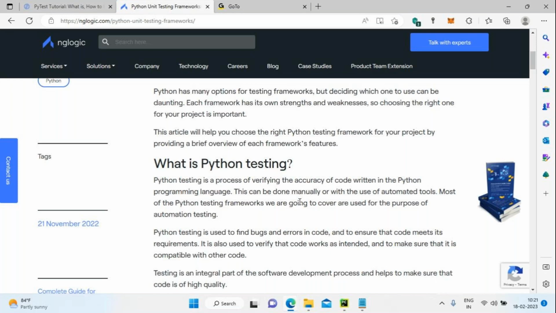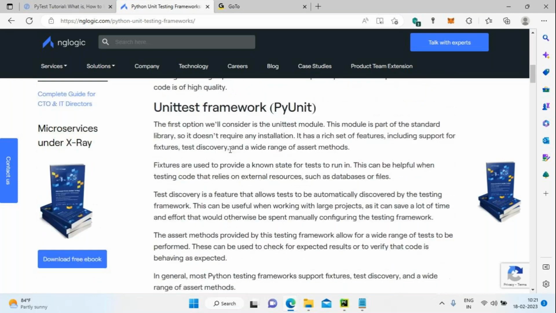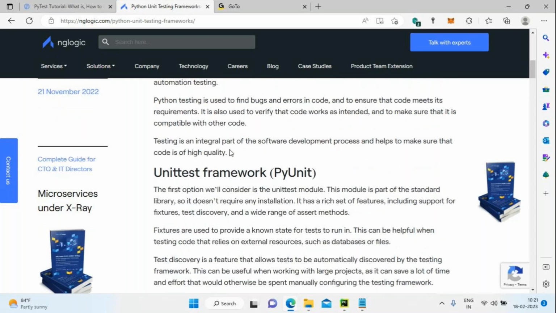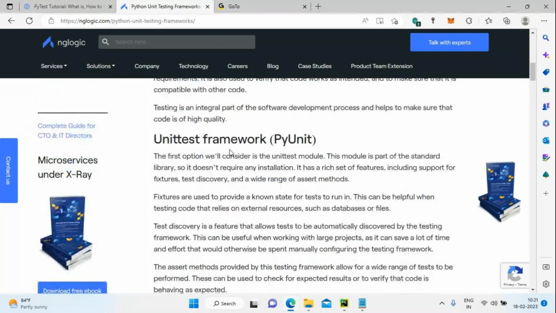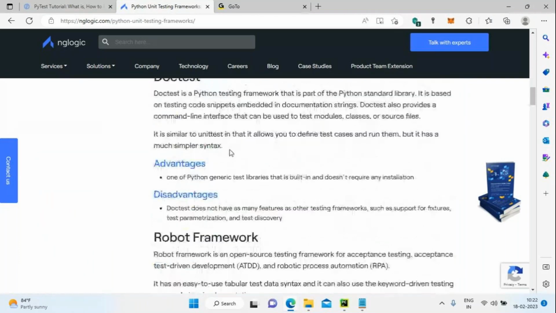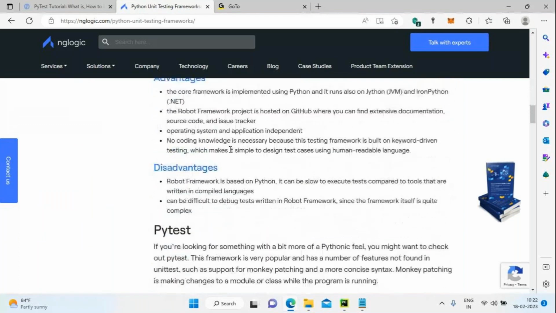Okay, now we have different kinds of unit testing frameworks. I'm going to show only the names as of now. Next week I'm going to go in depth. First one is the PyUnit unit testing framework. You have to import it separately; you have to install it using pip, and then use it. Then doctest is there, and Robot Framework is there, and PyTest.